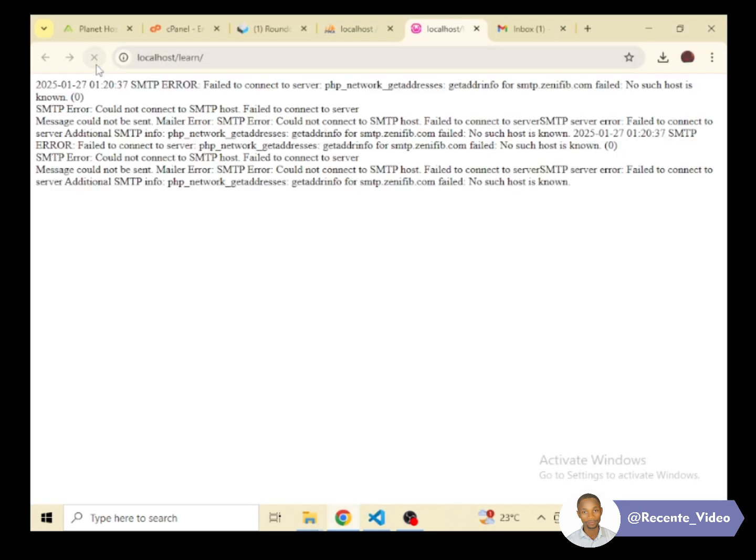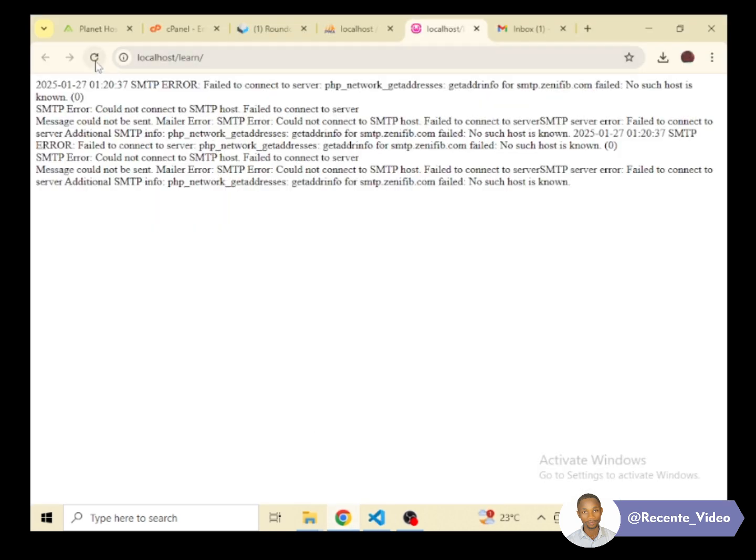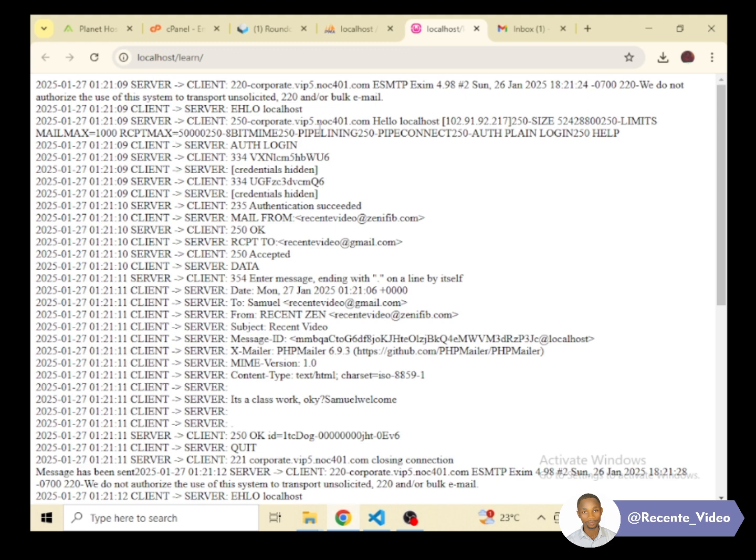So now let's refresh. You see we have an error. We're going to change the SMTP to mail.75, and we'll change this PHPMailer to SSL. So let's go back and refresh. You can see our mail has been sent.